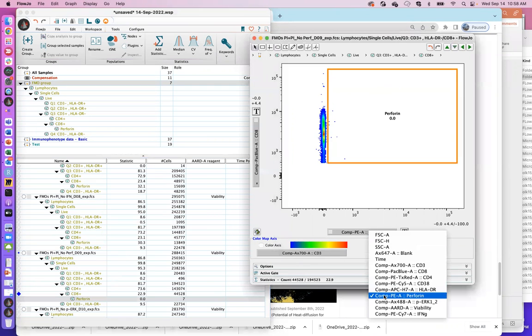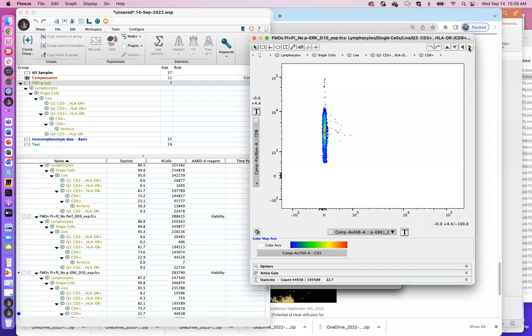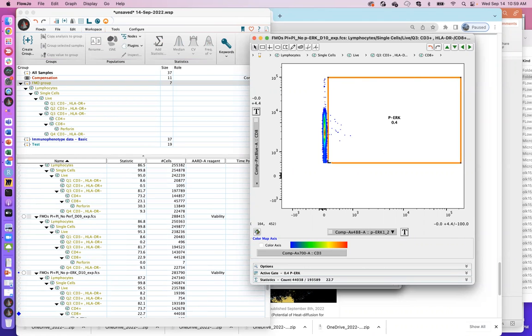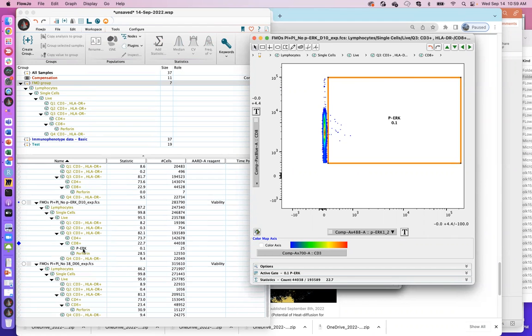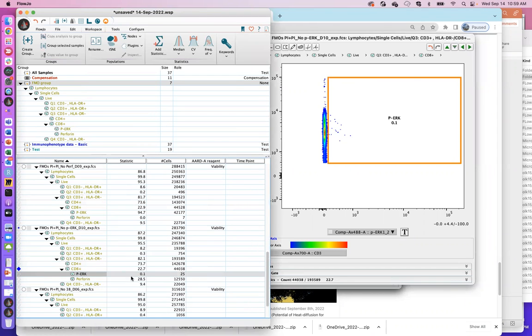Okay, and then we'll go do the same thing for phospho-ERK. Again, another marker that isn't well separated from the negative. Good thing we have FMOs to identify the positive and negative boundary. All right, so we're going to come here, do the same thing. I'm going to label this P-ERK, right? ERK is a MAP kinase that gets phosphorylated by another MAP kinase, right? Signaling molecule.